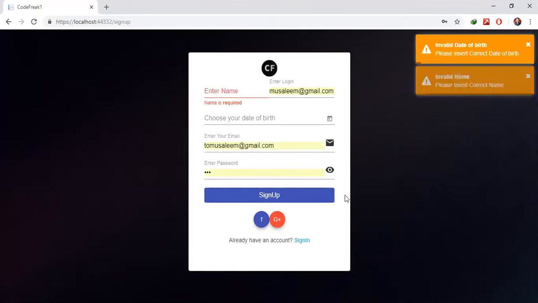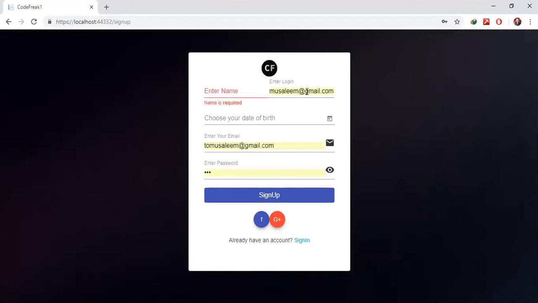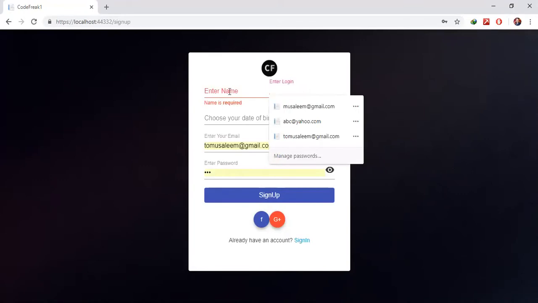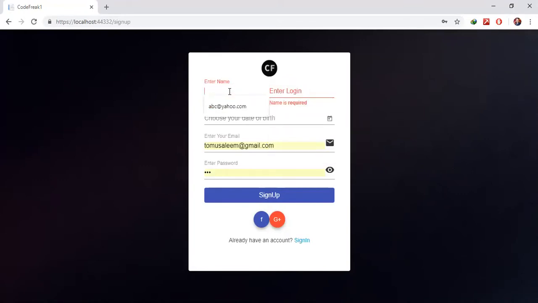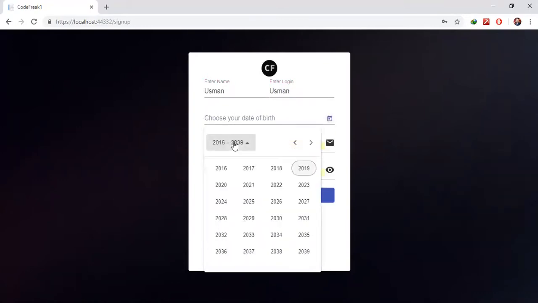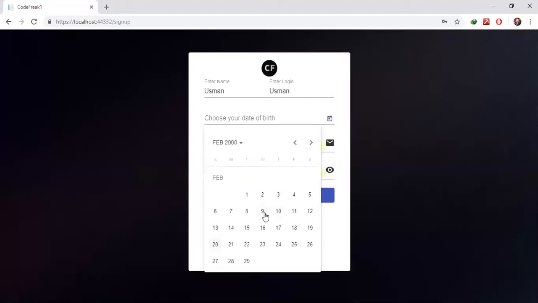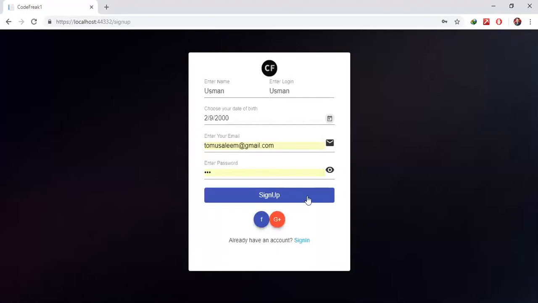I am giving my name, Usman, login ID, Usman. I am giving the date. You can select the date, and you can select the year from here. I am giving the new date of birth. If I click on the sign up button, the request goes to the API and it shows the message: error occurred.